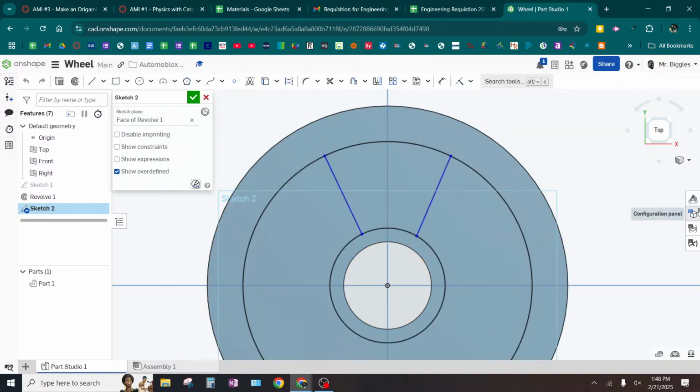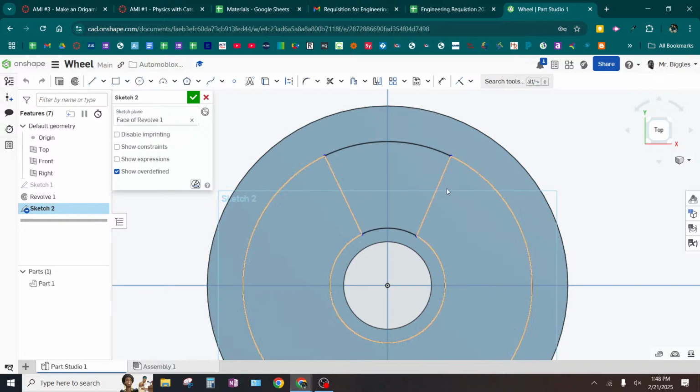However, the problem is that when I pattern this, I need this edge to be parallel with the edge for the next hole. And that is not something that's easy to do. So I'm going to show you how to do it. The first thing you want to do is determine how many of these gaps or holes you want. How many do we want, boys? What are you thinking? 5, 6, 8, 20? How many do you want?